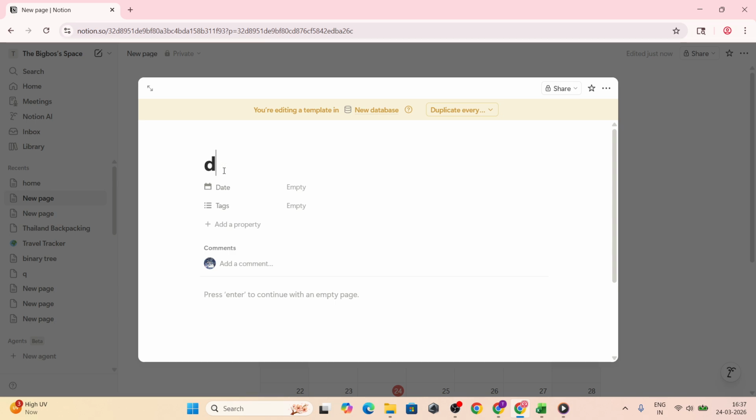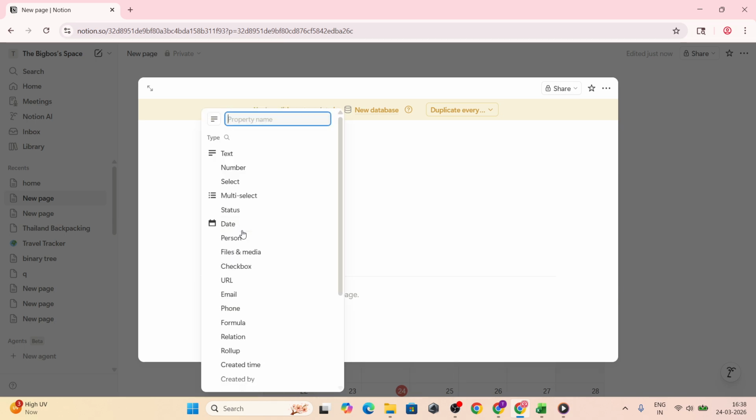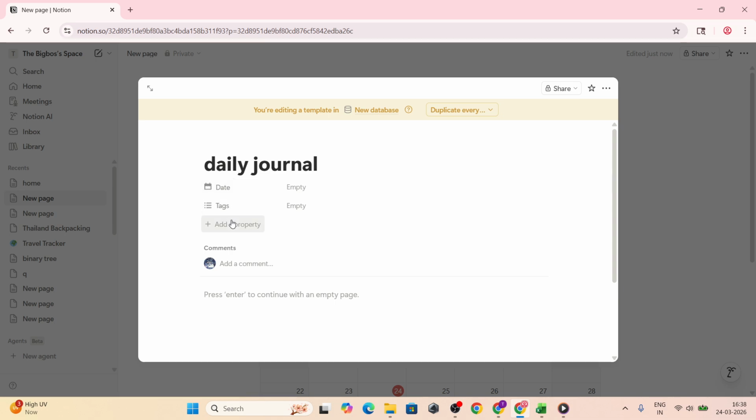In the body of this template, add the prompts you want to answer each day. For example, you might include what I learned today. You can add a few prompts to guide reflection, such as wins, challenges, or gratitude. Keep them simple so you'll actually fill them out consistently.